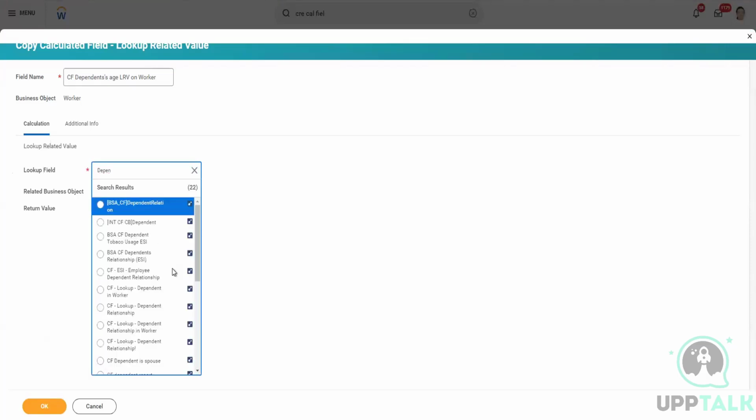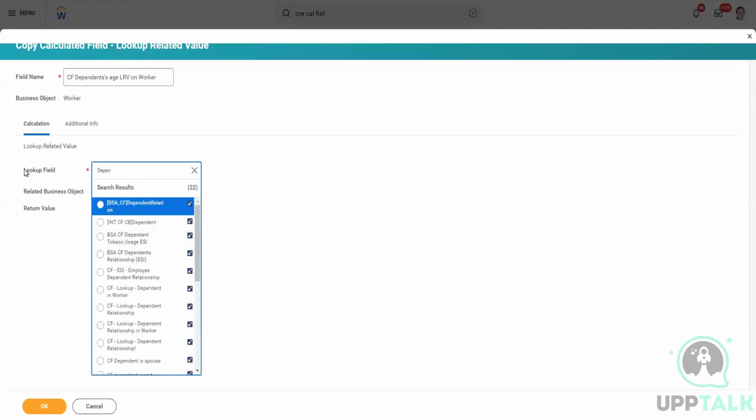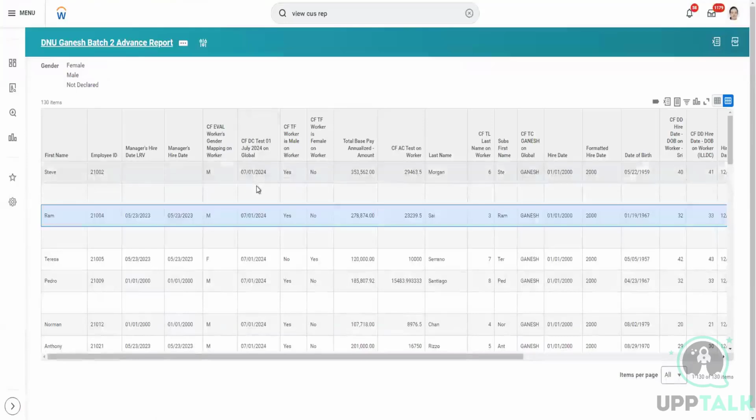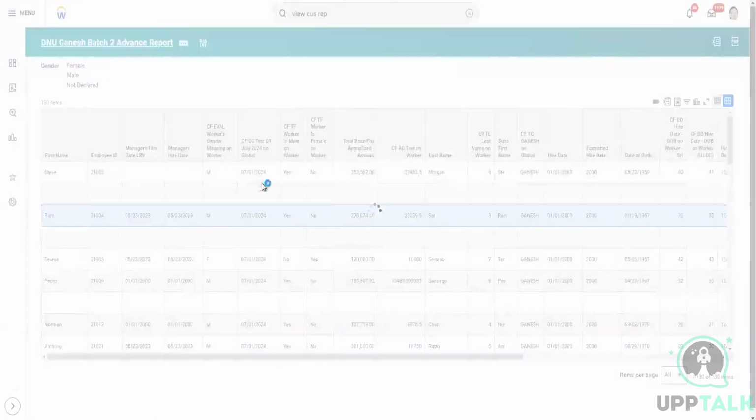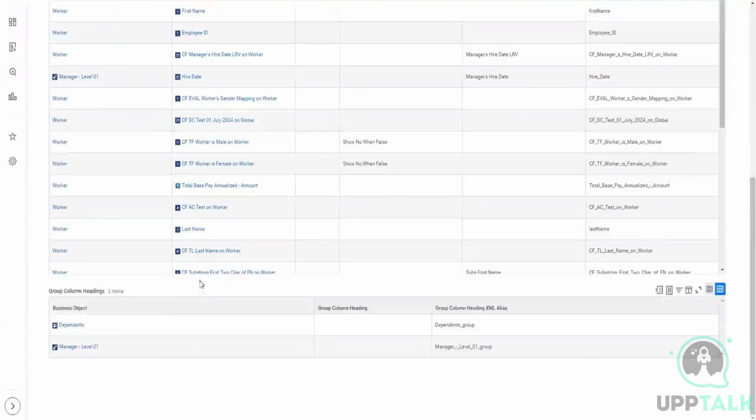Yeah, so here you need to check one thing. Basically, in a lookup field you can use the single instance field. Dependent is a multi instance field. Okay, dependent is a multi instance field. Here, if you see in the report, it's a multi instance field. So for that one, you need to create a single instance field, which we are going to discuss after some time today. Once you create a single instance field, you will be able to use that in an LRV.